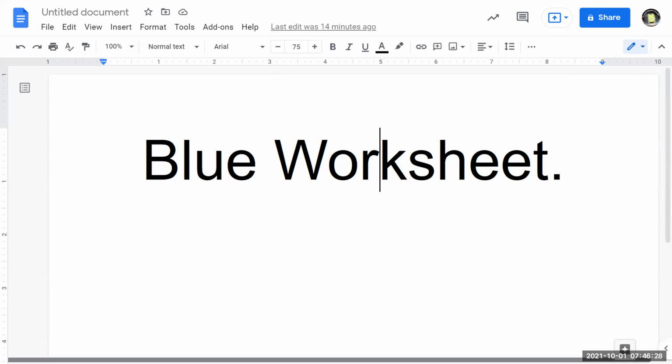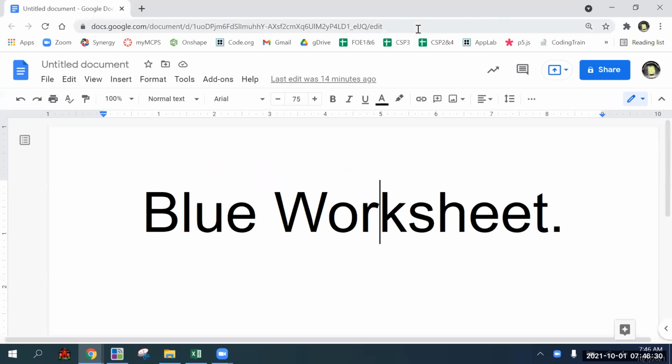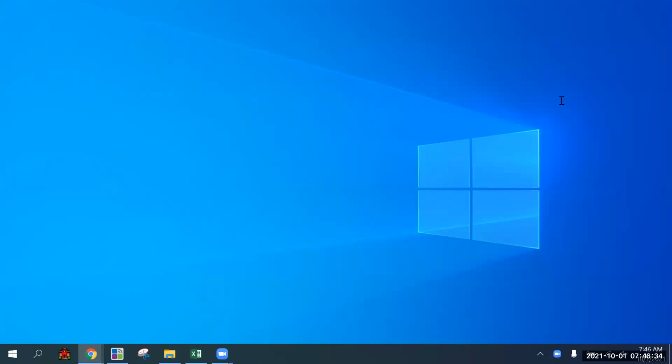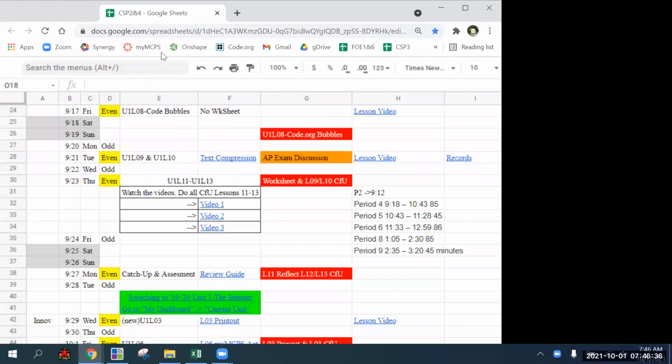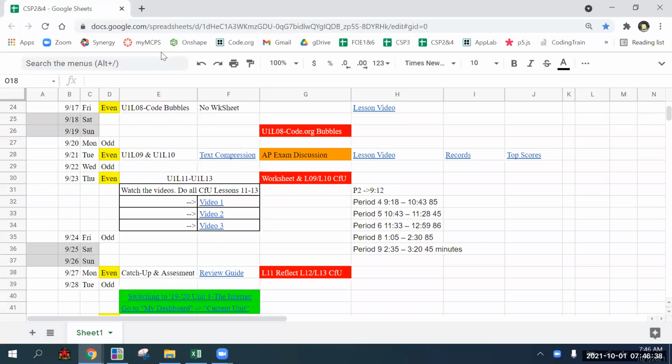Going on as soon as I can figure out which screen I'm looking at. Yep, there goes that, and here we go. All right, so plan is, grab a worksheet. All right, so plan is for today.